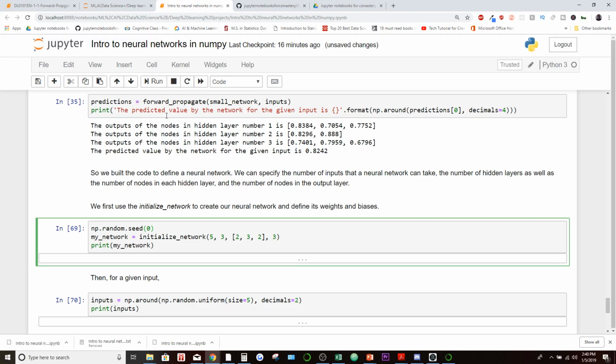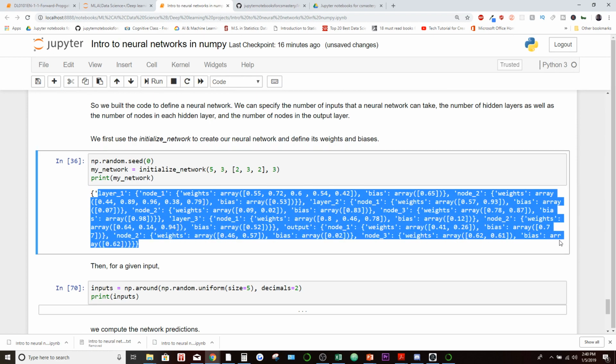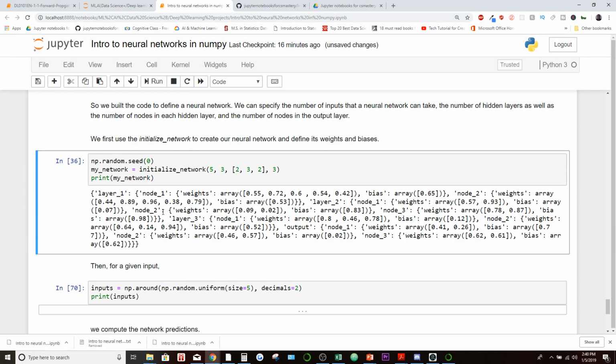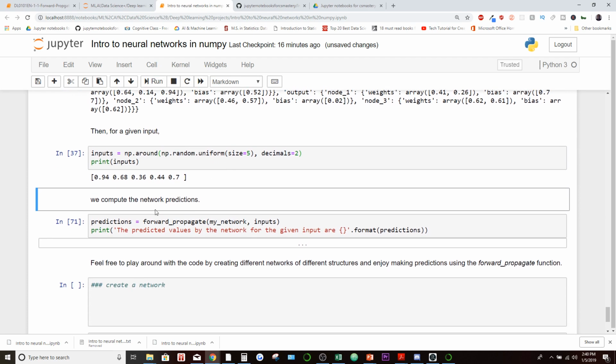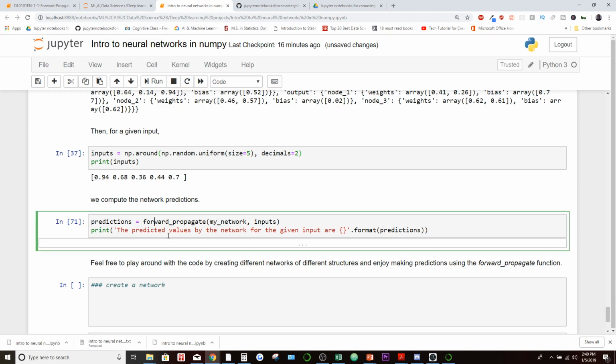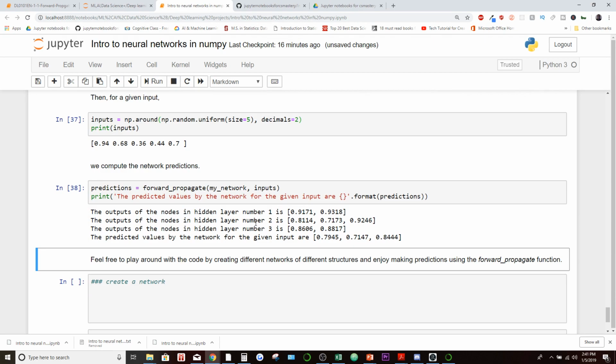And then here we can run np.random.seed, my network equals initialize network, and we're going to print out the entire neural network to see what it looks like. Once again, you can take all this and draw it out by hand to get a real understanding for what it looks like. So now for a given input, using a random input, we're going to print our inputs and run this, and then we're going to take these inputs and actually run the neural network. So we're going to run it, and now we have outputs in layer 1, outputs in layer 2, outputs in layer 3, and then the predicted values for the given inputs.